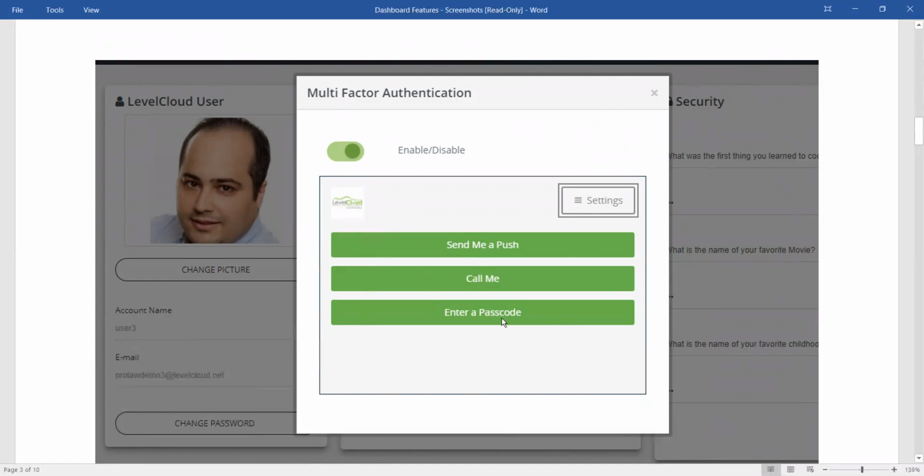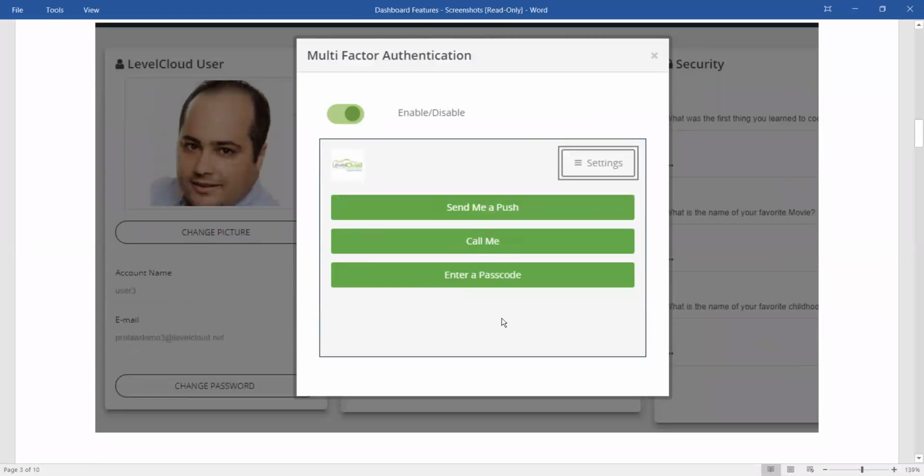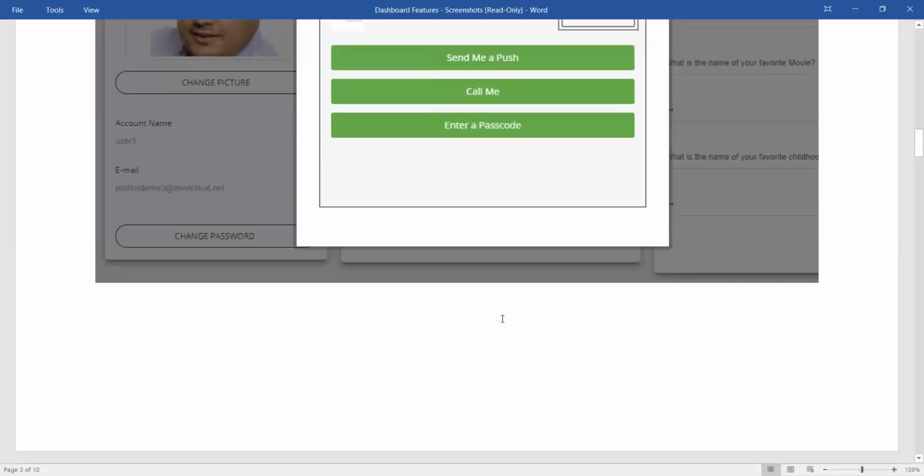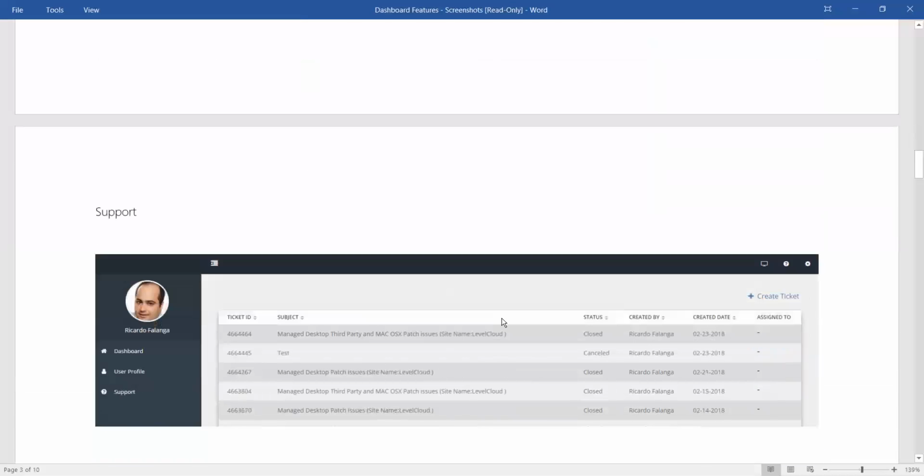This is really important to have, so that you can better protect your organization's data. So that is multi-factor authentication.